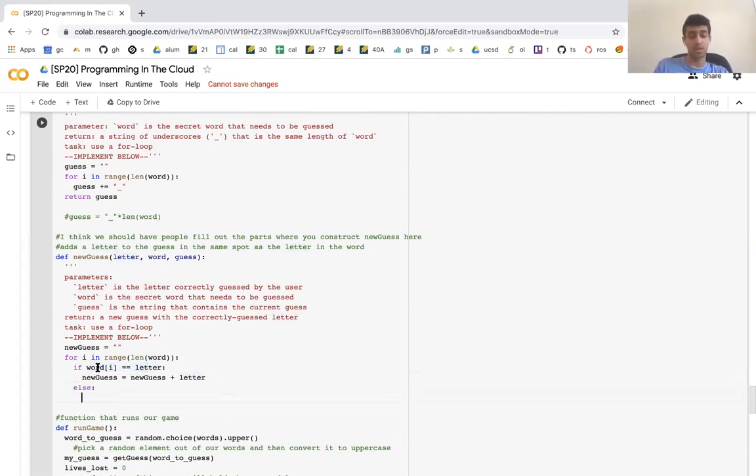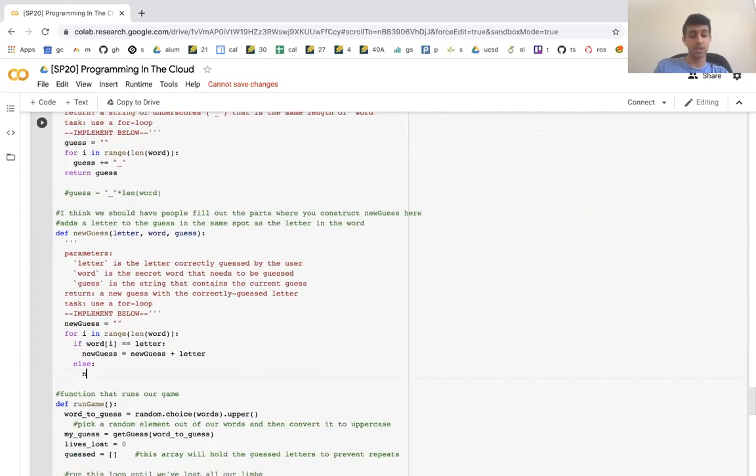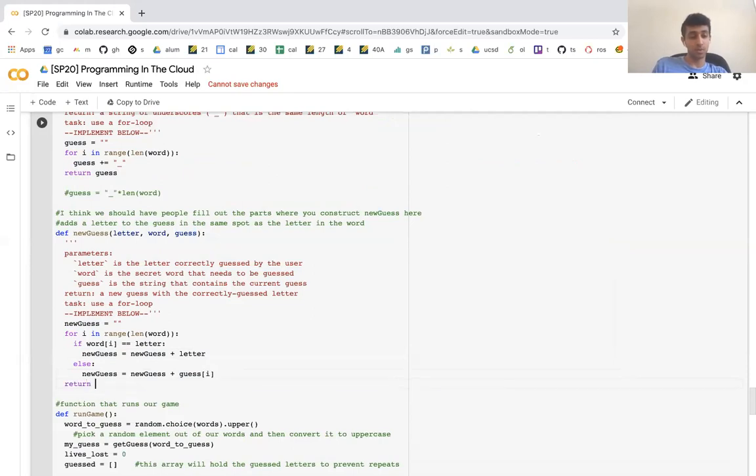And the second case is where they're different. H with P, these are not the same. And we just want to add whatever was originally in our guess. So whichever letter, maybe it was an underscore, maybe we already guessed P correctly. Regardless, that character is going to get added to new guess and not the letter. And when we're done with this for loop, we just return new guess. Does anyone have any questions on this function?